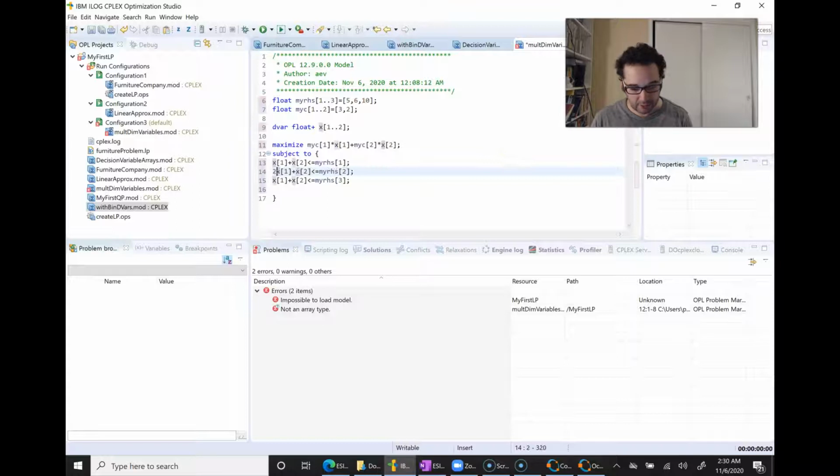So maybe I have 2 times x1 minus x2. Okay, 2 times x1 plus 2 times x2. So here what we're able to do is you can see we've defined a decision variable with 2 values in it. We can individually reference each one of these values just by using the indexing key 1 and 2. And then we can also reference these variables that we defined that are not decision variables.